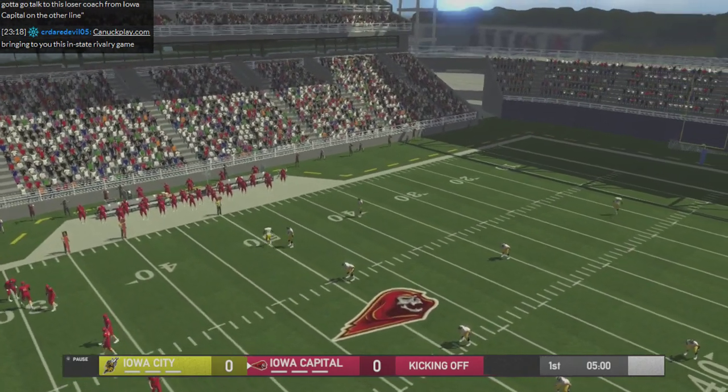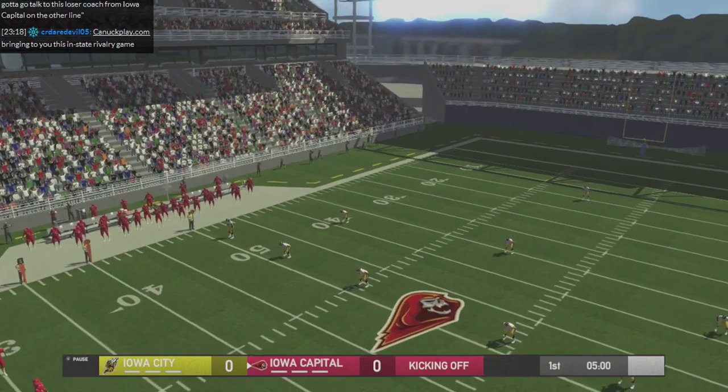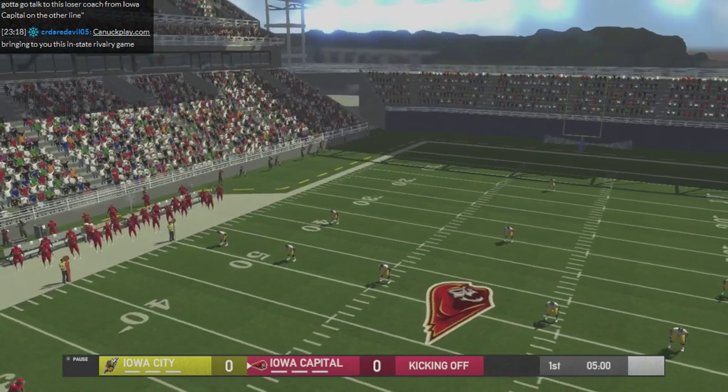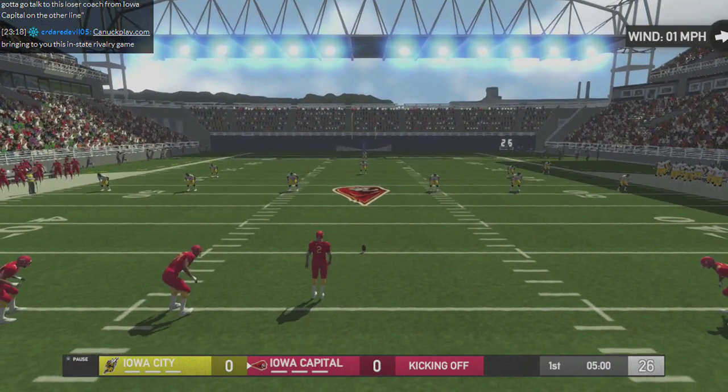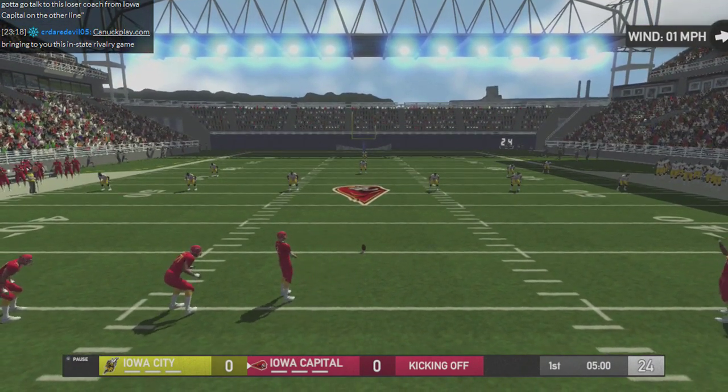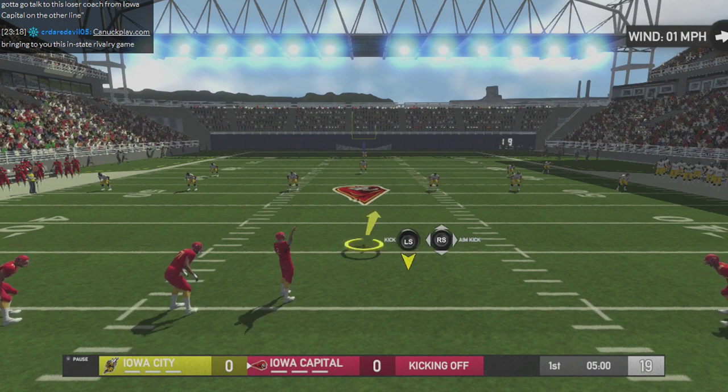This in-state rivalry game, yeah. I was gonna say, is it like the Night Sting Trophy? I'm just gonna call it what everyone else calls it, El Asico, which is perfect for this type of game.